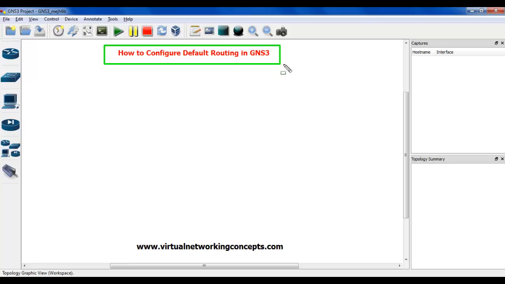Today we are going to discuss how to configure default routing in GNS3. First of all, we need a basic understanding of default routing, so we are going to start with some theory.